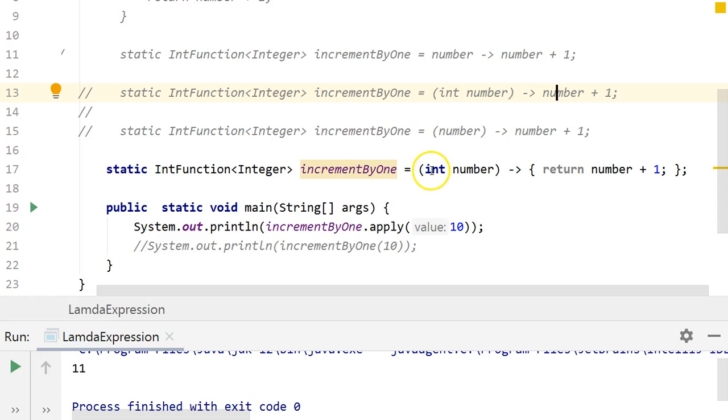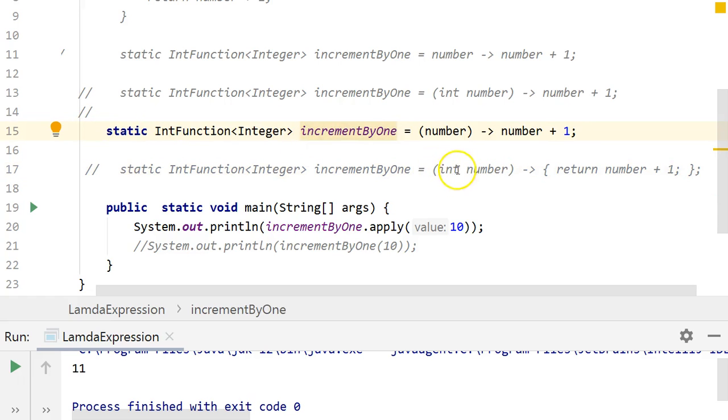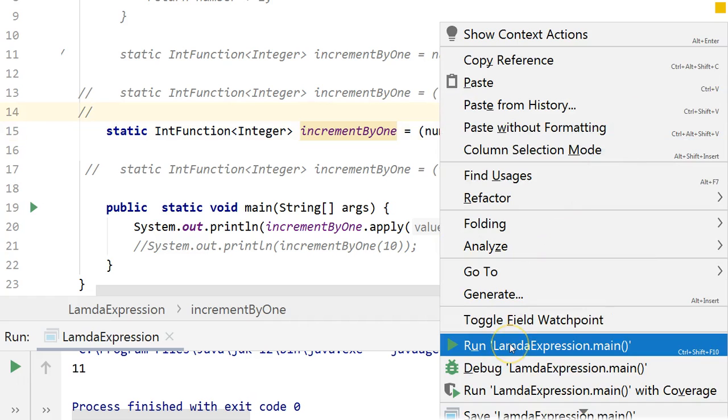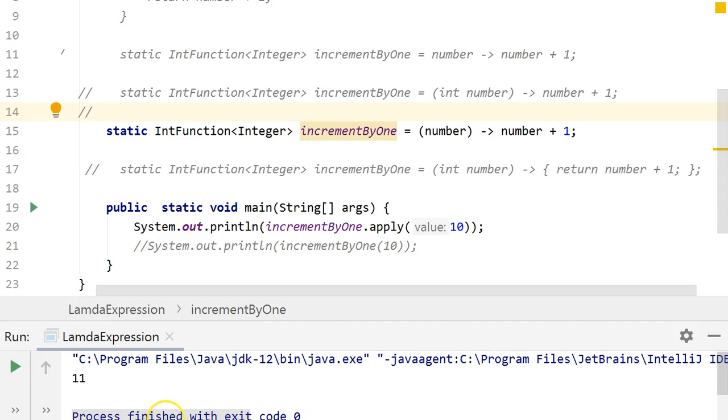In lambda expressions, we don't need to specify the data type because the data type is already known to the compiler. So another way to write the same statement is this one. If you look at this one, we are not specifying the data type, and we also don't need to specify the curly braces here. There is also no need to specify the return. The compiler knows that it has to return the expression. Let's run this now and see what the output is. And we still get the same output, 11.